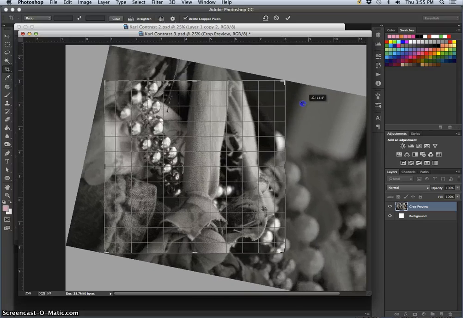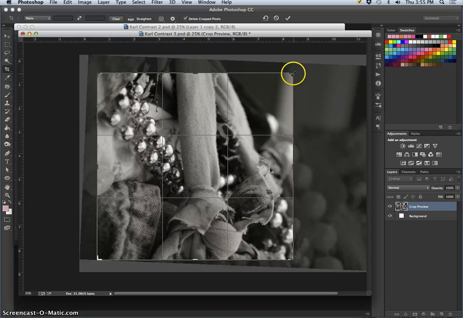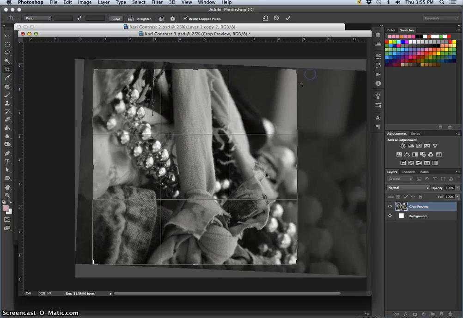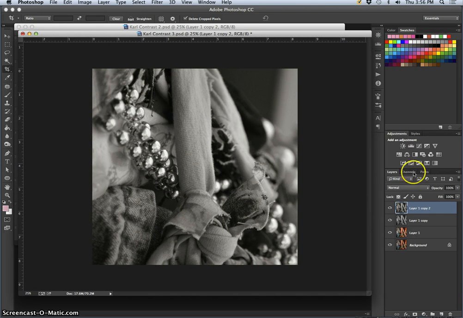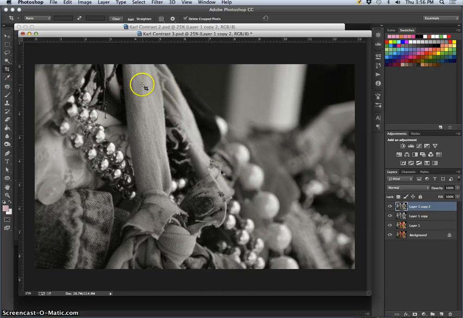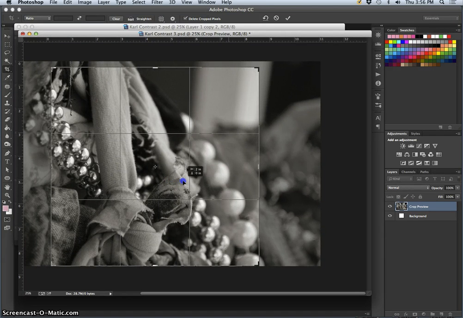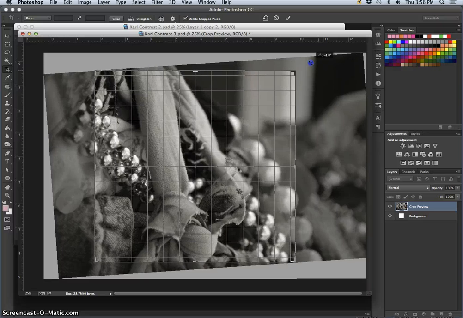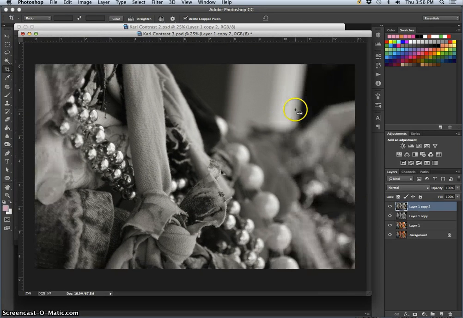Can play with rotation. Play with placement. Play with the size. And if you want, you can do it multiple times. You can save multiple versions of the cropping if you're having trouble deciding. It can be hard sometimes to limit yourself. Yeah, I like the original one better.